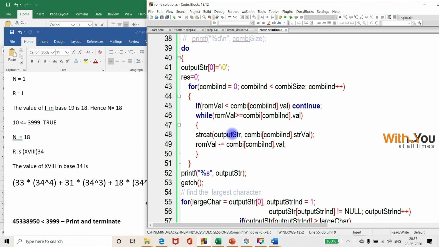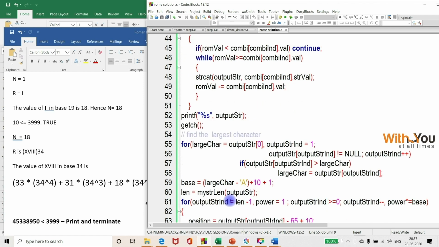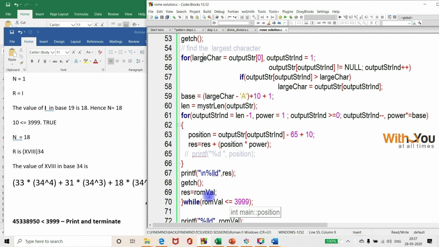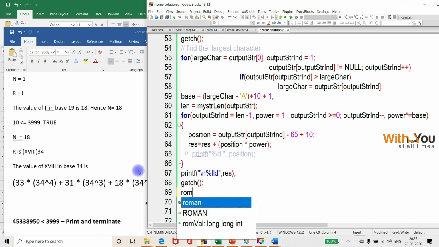Okay, I come back here. It's becoming 0 once again. My output str is I, and it's becoming 18. So my 18, and I come back here with my ROM val. Okay, res is equal to... ROM val is equal to res. Come on.